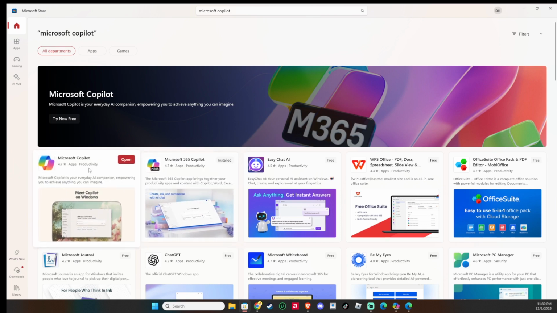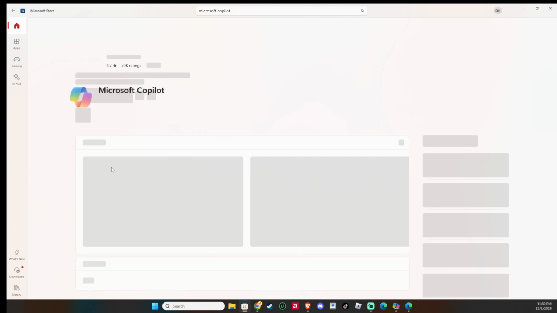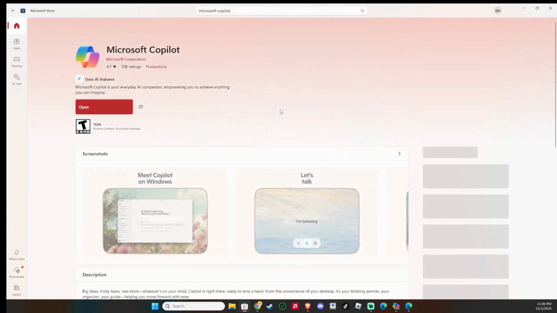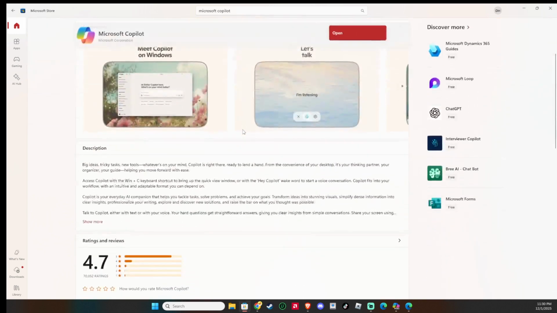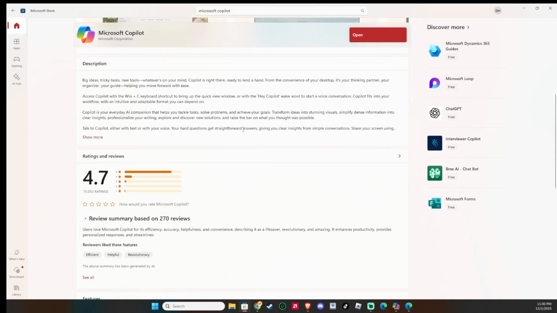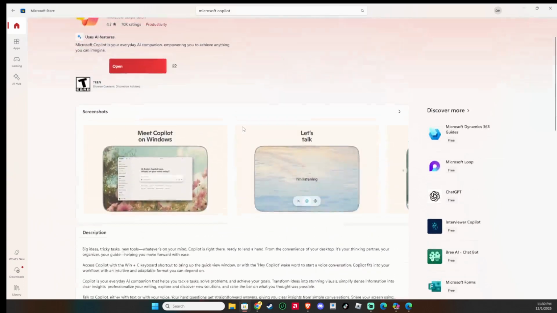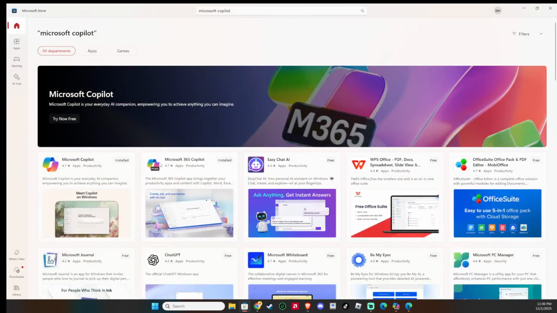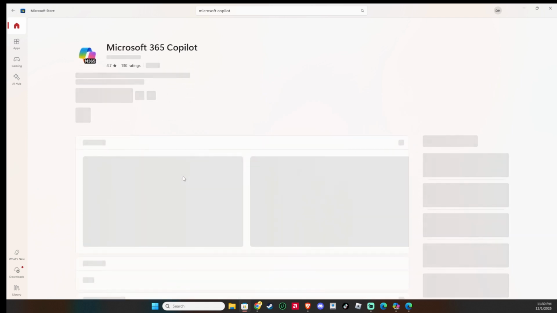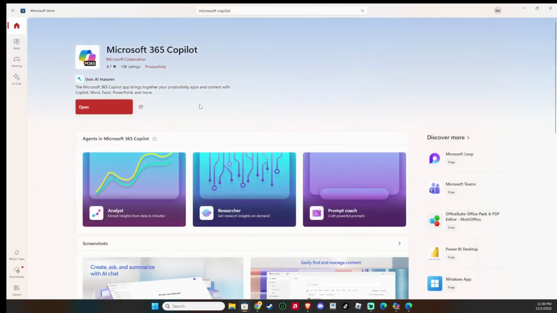Now choose the version you want. Microsoft Copilot is the general Copilot app designed for everyday use, giving you AI assistance for questions, writing, brainstorming, and more. Microsoft 365 Copilot, on the other hand, is designed to work with apps like Word, Excel, and PowerPoint, and typically requires a work or school account with the right license. If you're not sure which one you have access to, the standard Microsoft Copilot app is a good place to start. After you've chosen, click Install.